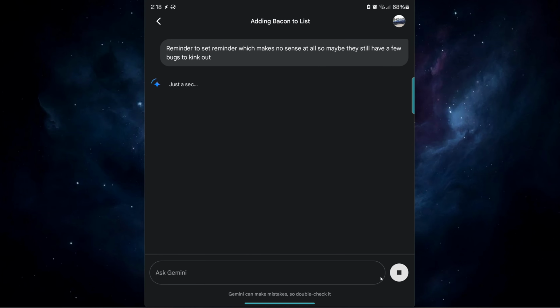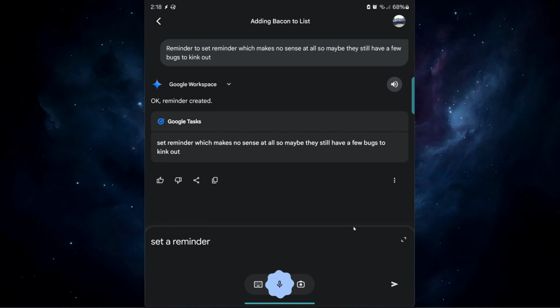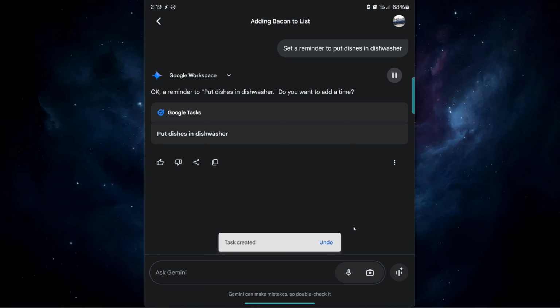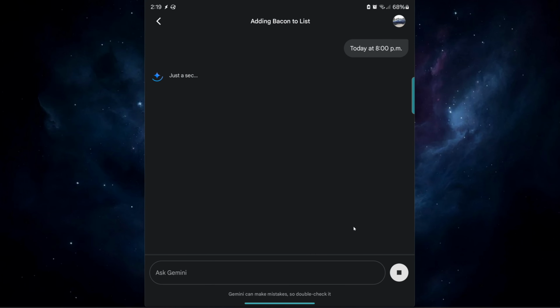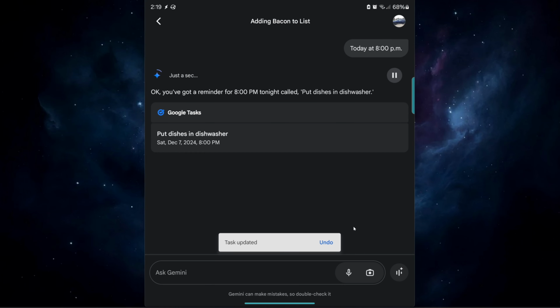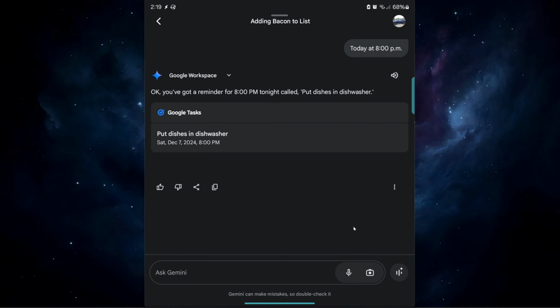So we can try that one more time, I guess. Set a reminder to put dishes in dishwasher. Okay. A reminder to put dishes in dishwasher. Do you want to add a time? Today at 8 p.m. Okay. You've got a reminder for 8 p.m. tonight called Put Dishes in Dishwasher. Okay, so it still kind of works. You have to do the entire command all at once. So you have to say set reminder with the reminder after it, instead of just set reminder and then it asks you what the reminder is. So I think there are still some bugs that they need to work out with that one.